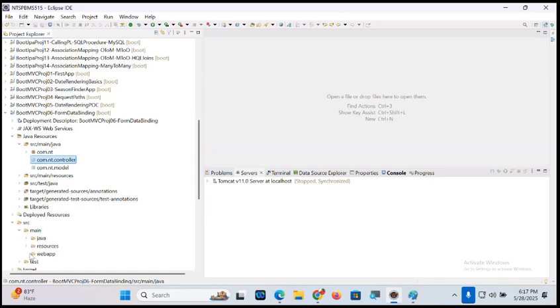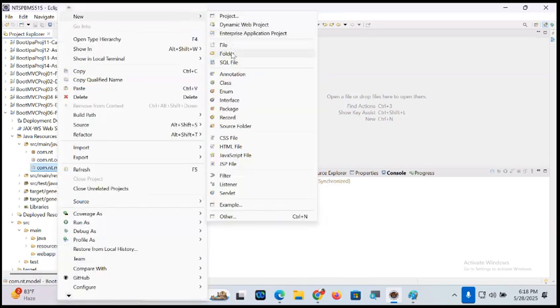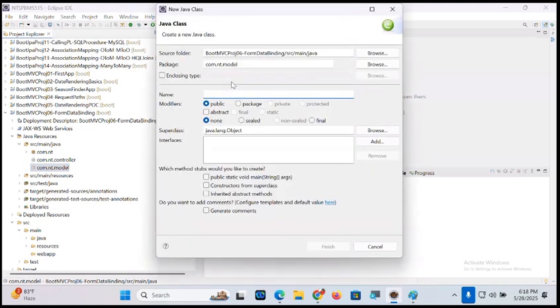SRC main web app. What is there? SRC main web. New, what is there? Class. What's the class, guys? Student, customer, you can take it. Okay, you want student? I will take student.